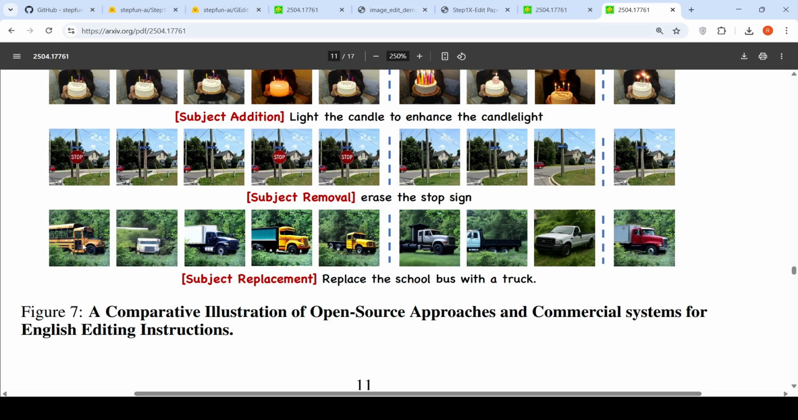Replace the school bus with a truck. So here is a school bus. So this is Gemini, kind of replaces it with a truck. Okay, in the American context, I think even these kind of vehicles are known as trucks. This is a real truck. Step1X-Edit has done a good job over here.